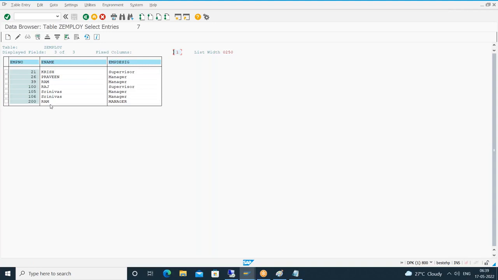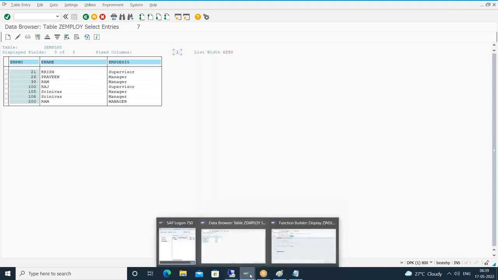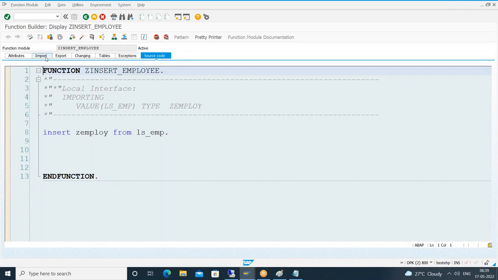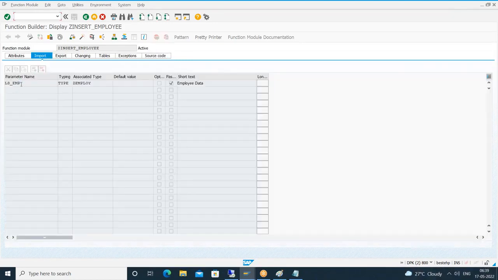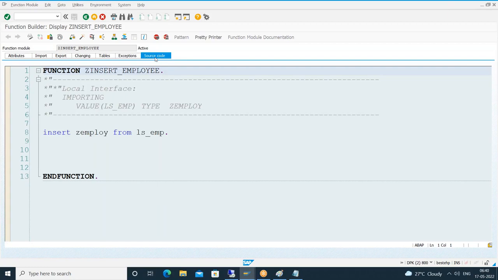How many records are there in this table? 7 records. Keeping this table in mind, we created one remote function module. We are passing one work area referring to that particular structure. A table is nothing but a structure; anything which is a collection of fields is a structure. So I declared one import parameter, and based on it we insert the data into the table. How do we insert one record? Either by using the insert statement or the modify statement: insert database table from work area. So this is my function module.